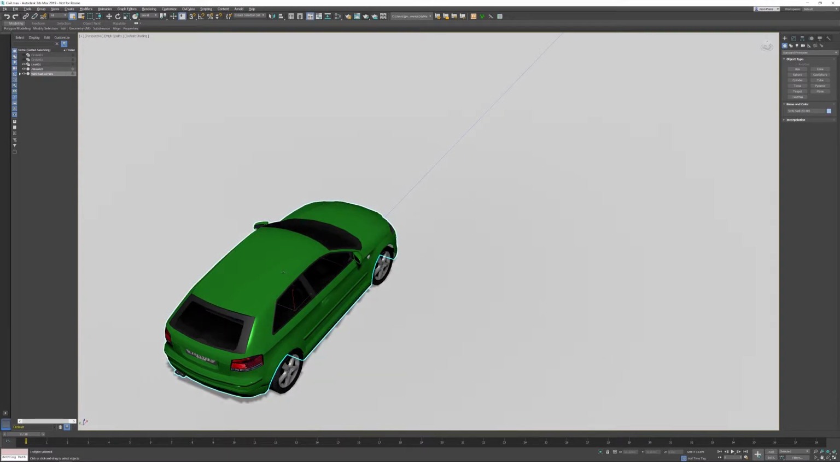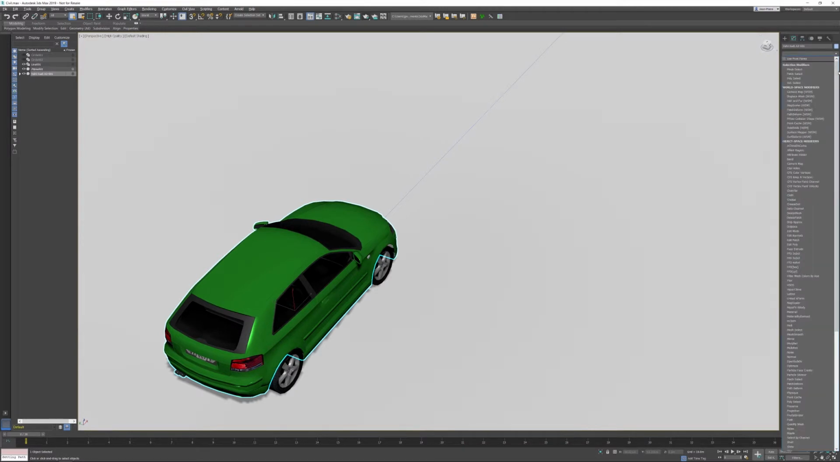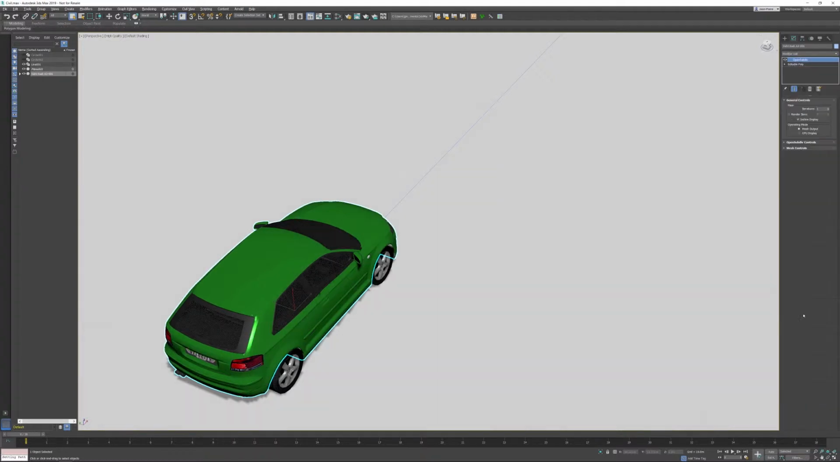So if you want to have a higher resolution, you can go into the modify panel, and I'd like to use the OpenSubdiv modifier, which has been available in Max for a couple of years now. And I'm also able to just drag and drop the OpenSubdiv modifier to the front axis of the vehicle and the rear axis of the vehicle.